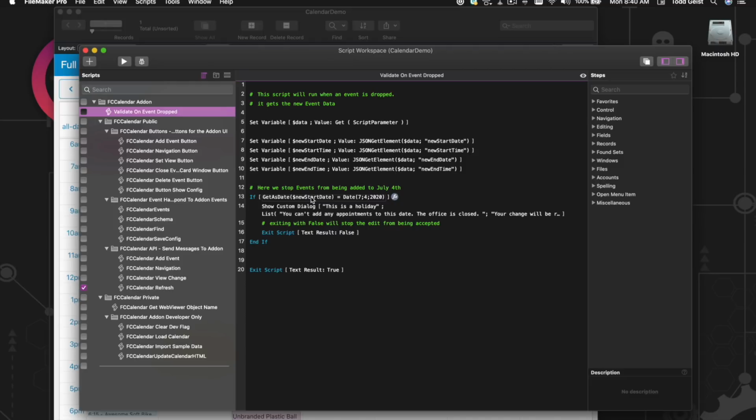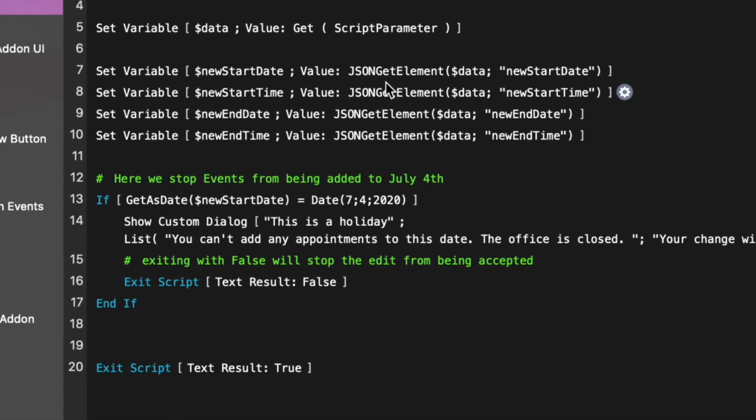You could make it based on privilege set. You could make it based on user. You could make it based on specific time blocks throughout the day. In this case, I'm just saying, get his date with the new start date. So the new start date is passed in when I drop the event on the calendar. That script that gets fired eventually will pass the data for that new event to the script. I can parse out the new start time, new start date, end time, end date. I can do whatever I want to that.